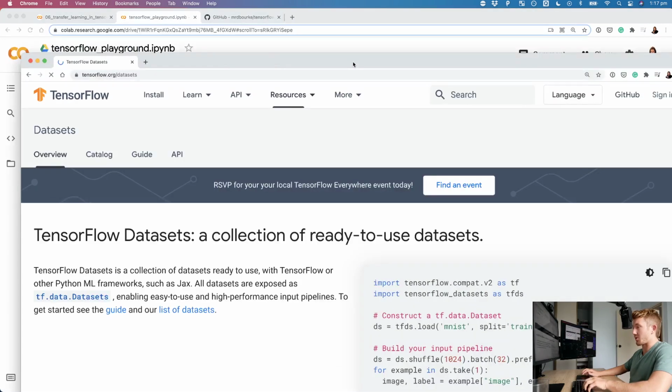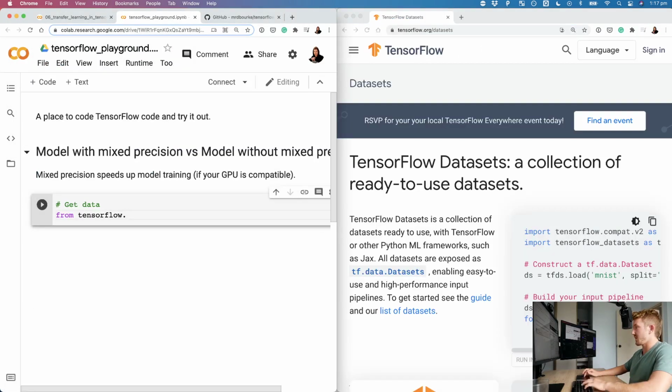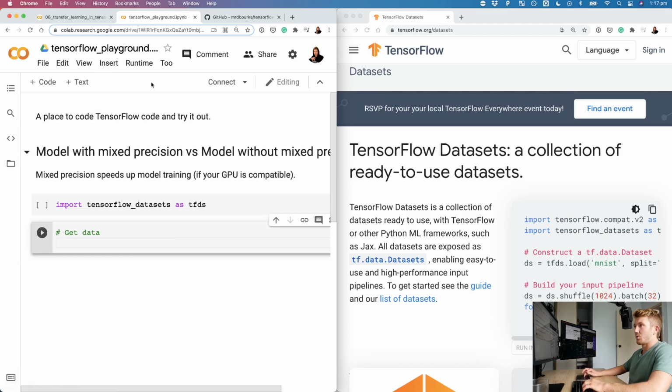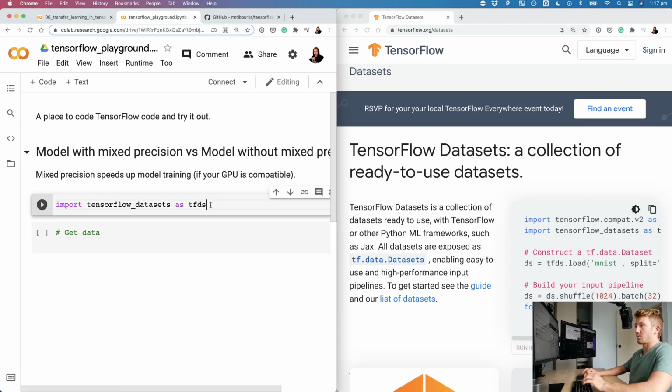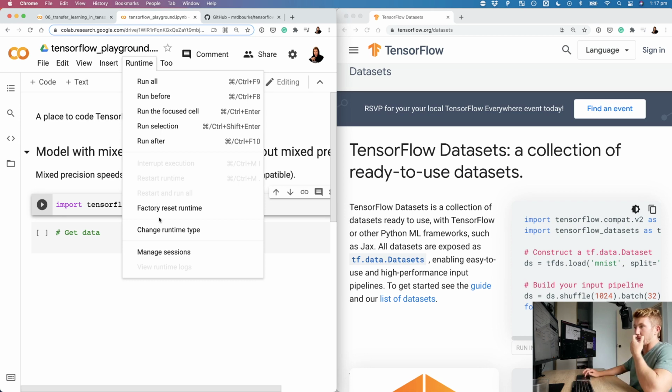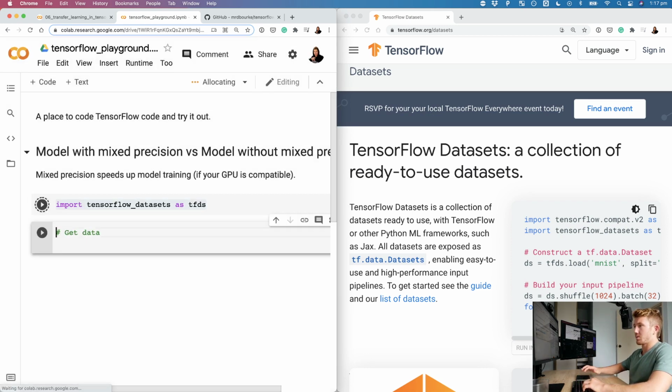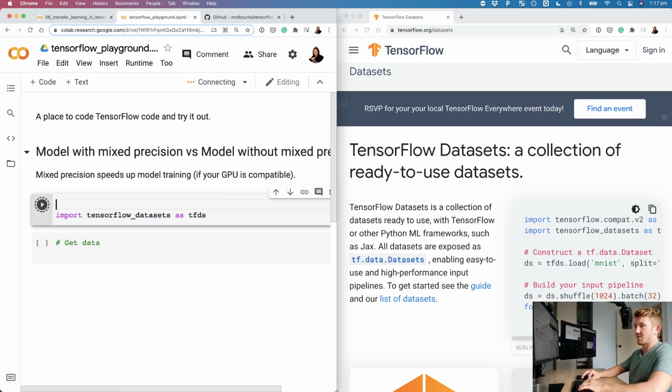I feel like writing some code. TensorFlow Datasets. How do I use this again? Import tensorflow_datasets as tfds. Actually, I'm going to put my imports in a single cell. First of all, we need a GPU. Actually, no. We'll get that in a second. No, we'll get that now. And we'll get TensorFlow.